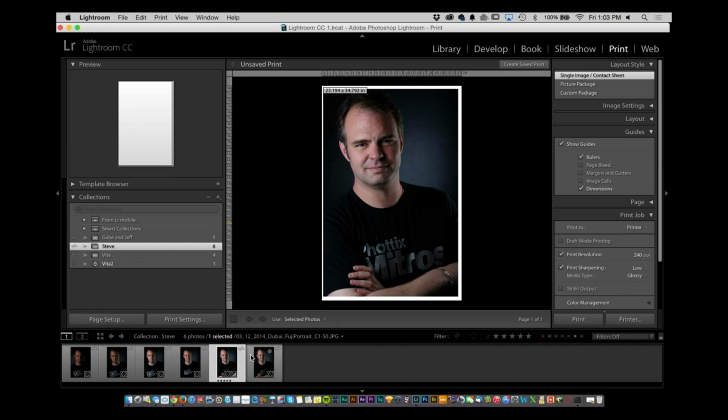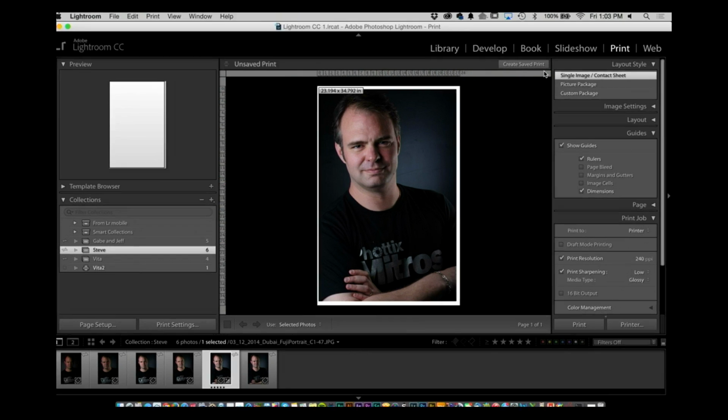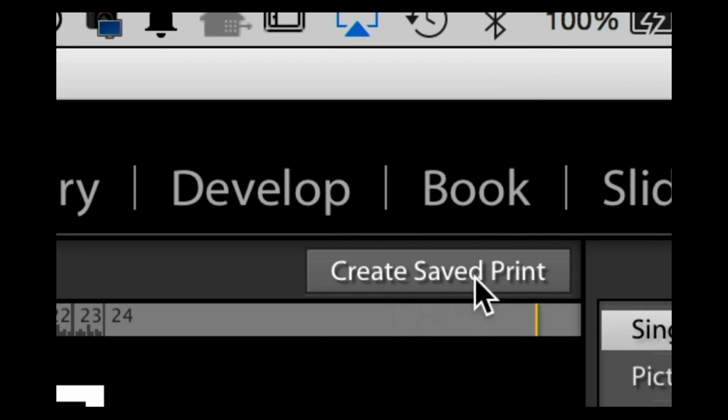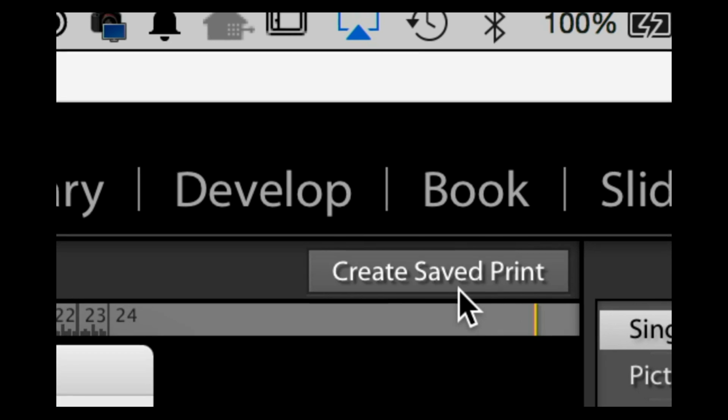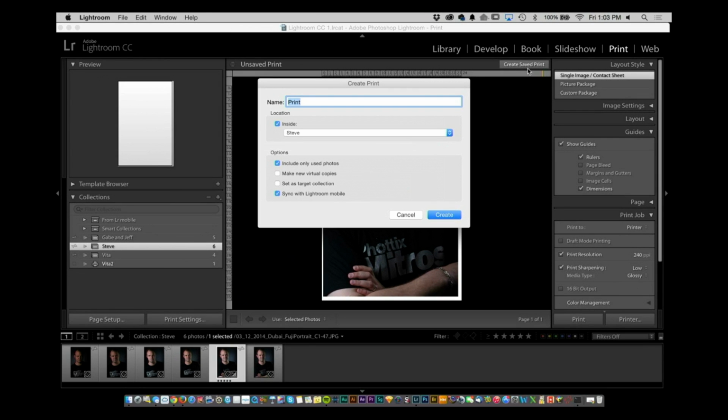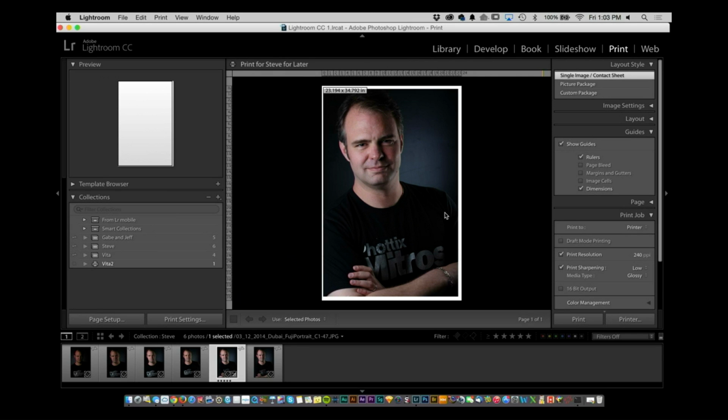So inside of here, you have a collection, and let's say that I have a picture of Steve. And let's say that I have all of that set up. I have the print settings done, I have ICC profiles done, I have the sizing and the margins and everything done. Easiest thing you could do is right here in the upper right-hand corner, there's a section that says Create Saved Print. All that does is create almost a type of collection where I can now put in Print for Steve later. I mean, you can call it whatever you want, really. But inside of here, you click on Create.